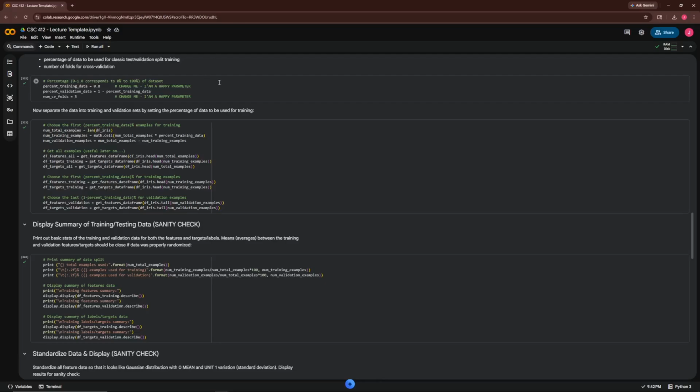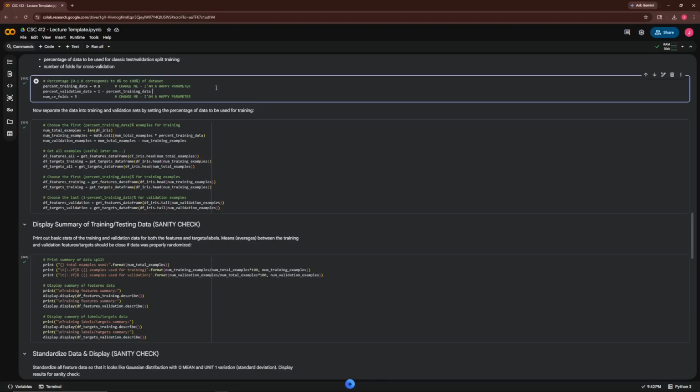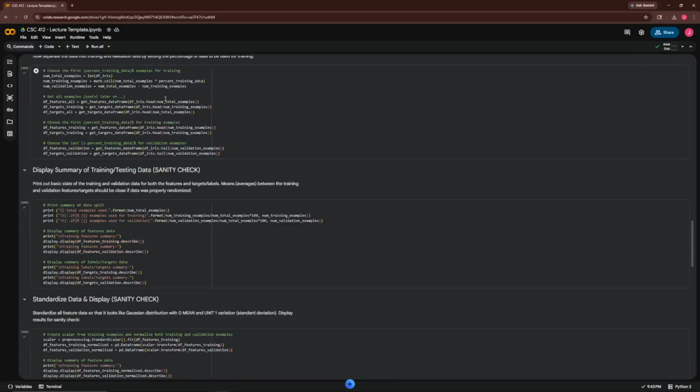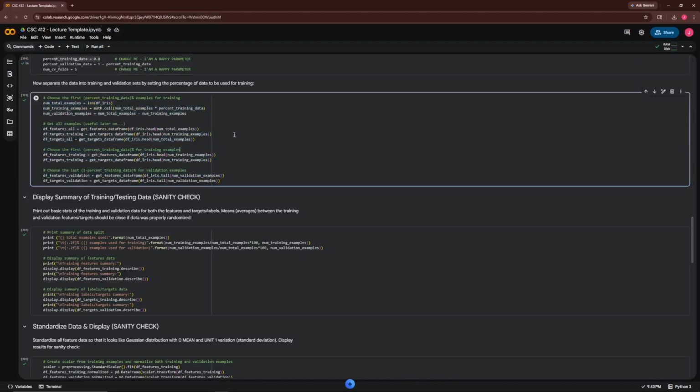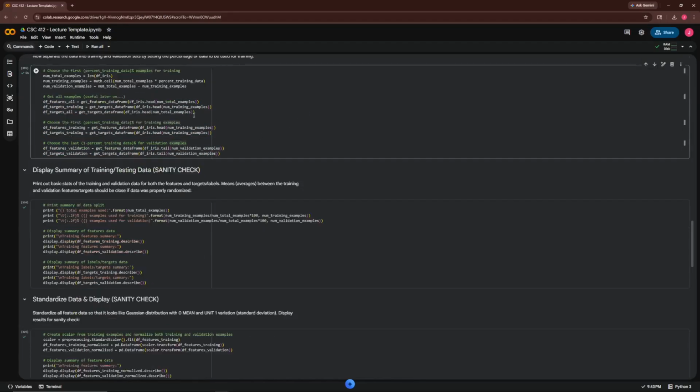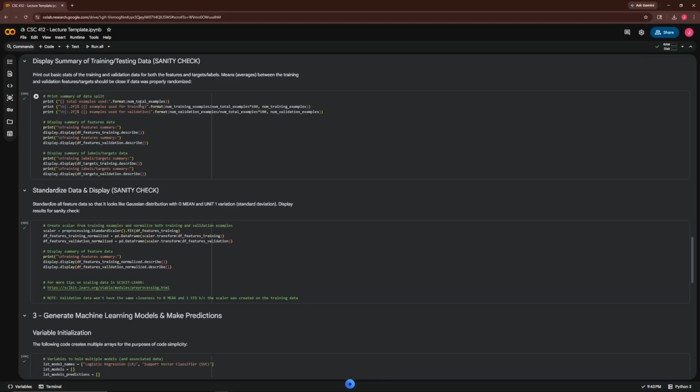And this one also has no output, so this is just setting our split parameters. So 80% of the data will go to training and 20% will go to testing. And we're also getting 5 folds for the cross-validation, which we use later. Just run that. Now we're initializing everything here. So all this stuff here is just what we use later on in the video.